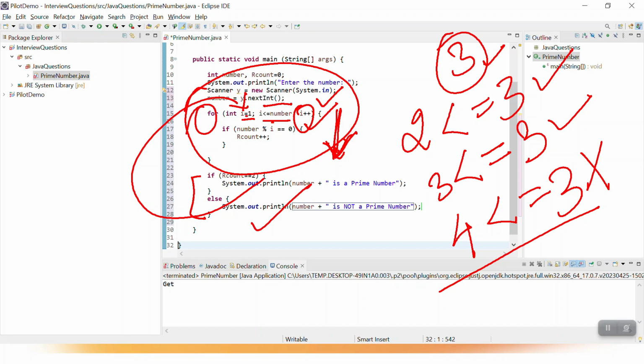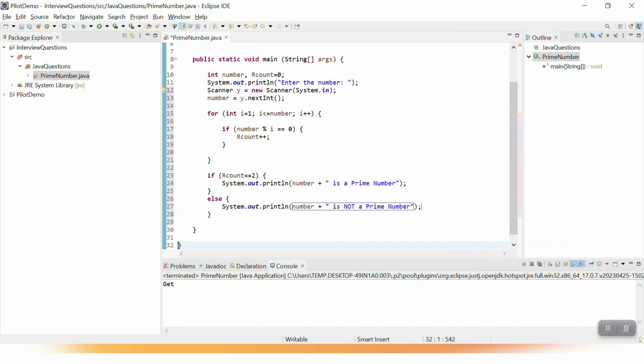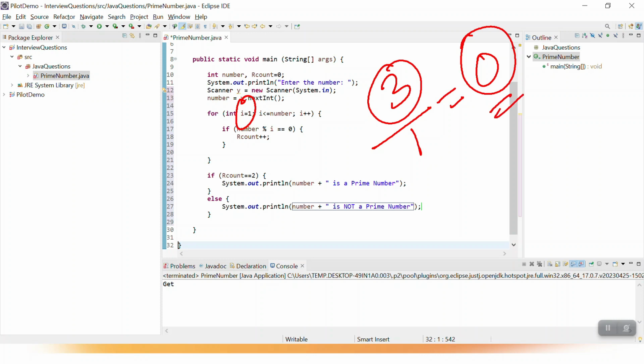to be executed. Now in this whole execution, it happened only twice that 3 divided by 1, the remainder is equals to 0. Let me clear this. So 3 is the number divided by I, which is 1 in the first loop case. So the remainder is going to be 0. Okay. So this will increase the R count to 1.